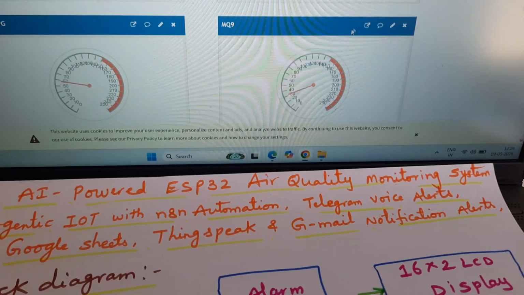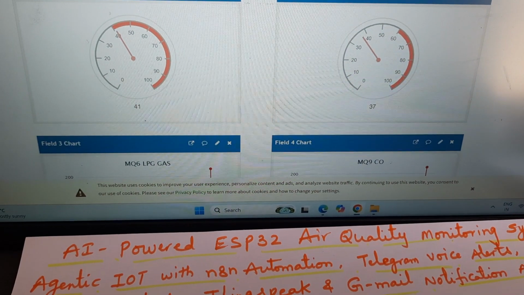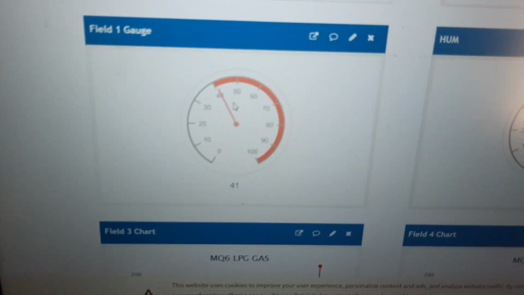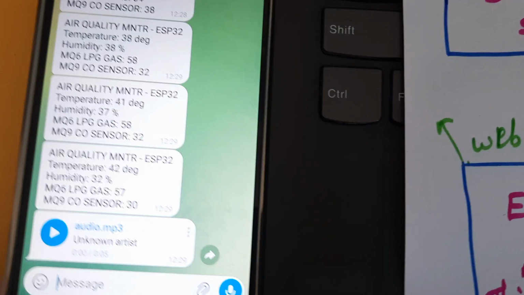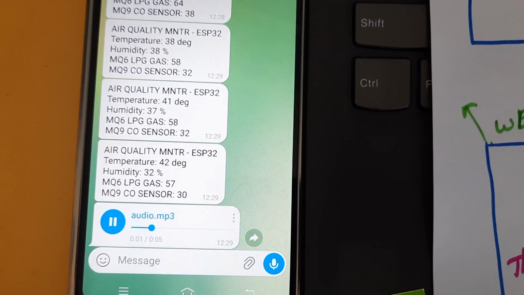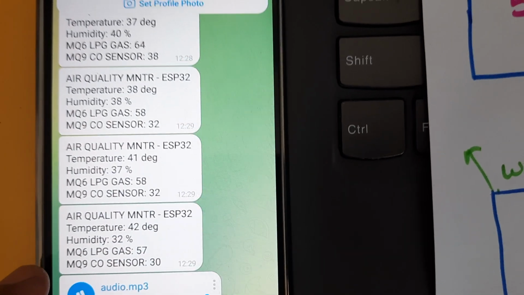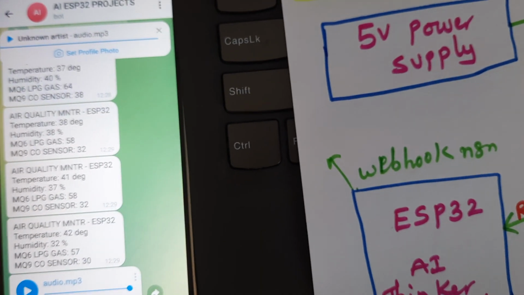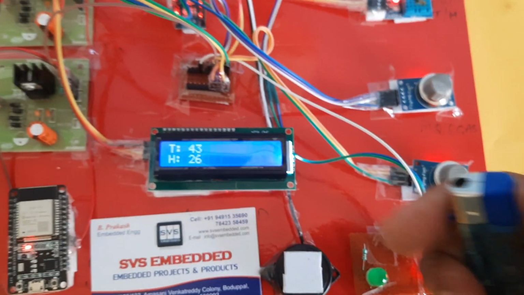Now it is updating the data. Temperature 41 above. Now it is updated. Yeah, the voice alert came: Alert, over temperature. Current reading 41 degrees. Take immediate action. Now I'm going for the MQ6 gas alert.